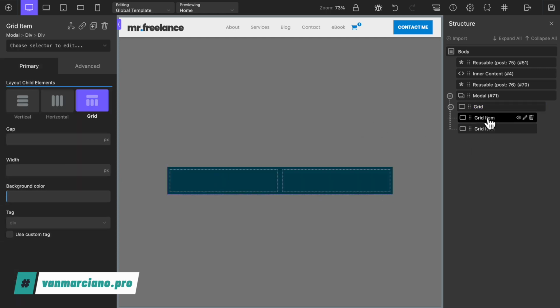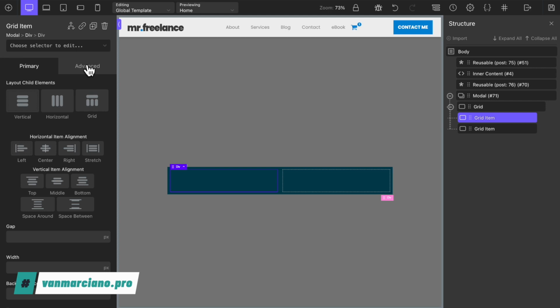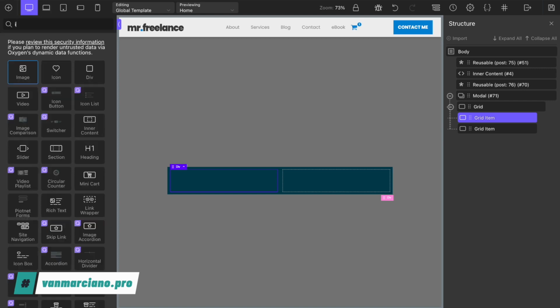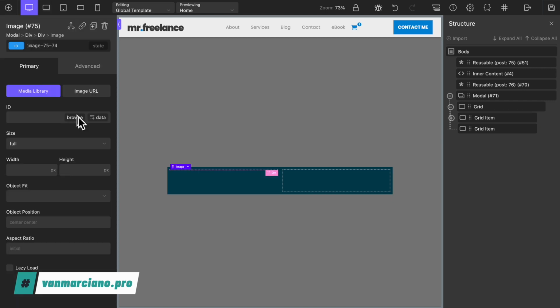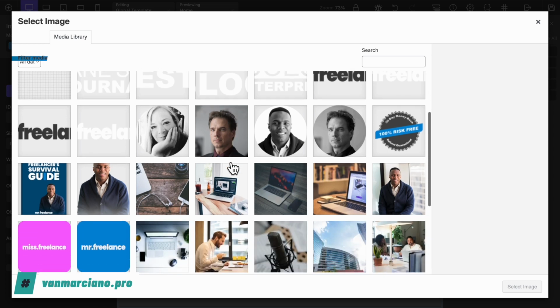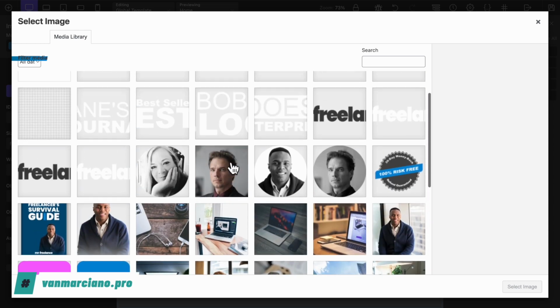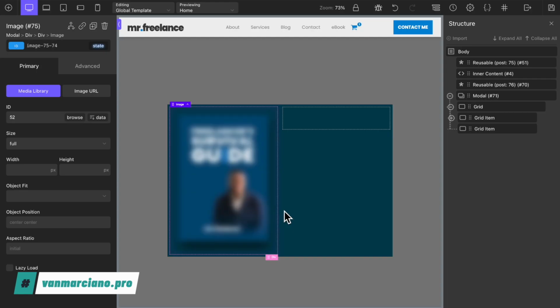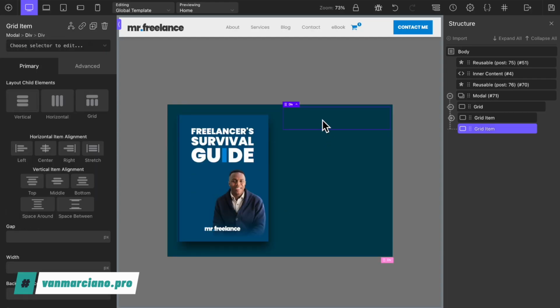All right, let's go to the first grid item, and I'm going to drop in a simple image in here. Let's go back to add component, image. Let's browse for an image. What can I use in here? All right, let's just use this simple little ebook image here. Select.